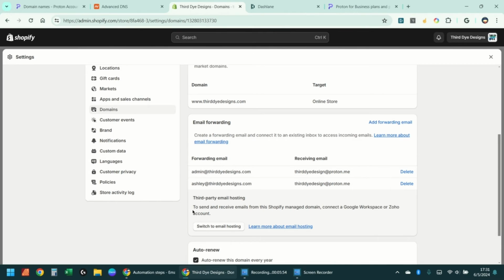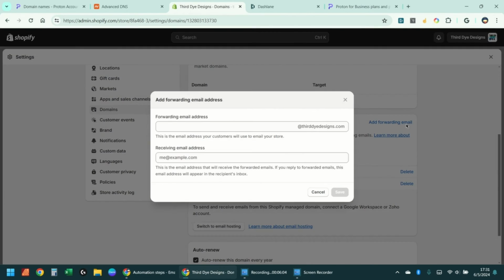And so then third-party email hosting, I looked into this stuff and it's just expensive and confusing as well. So it's like, no. So I'm just going to add forwarding email. Okay. And then you literally just type in whatever you have made up in your Proton account.